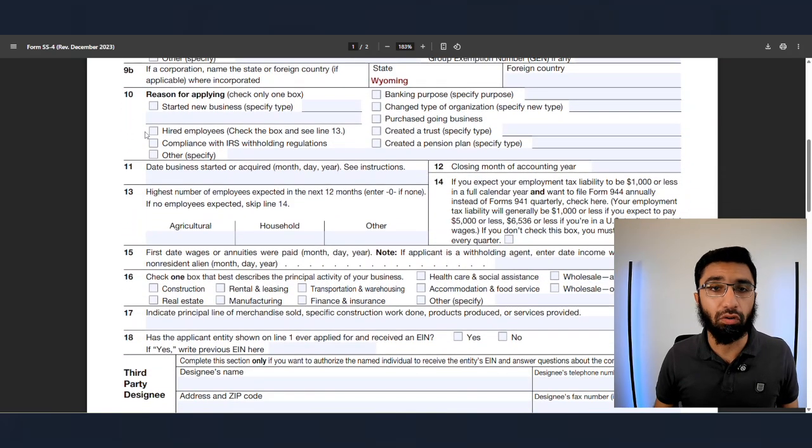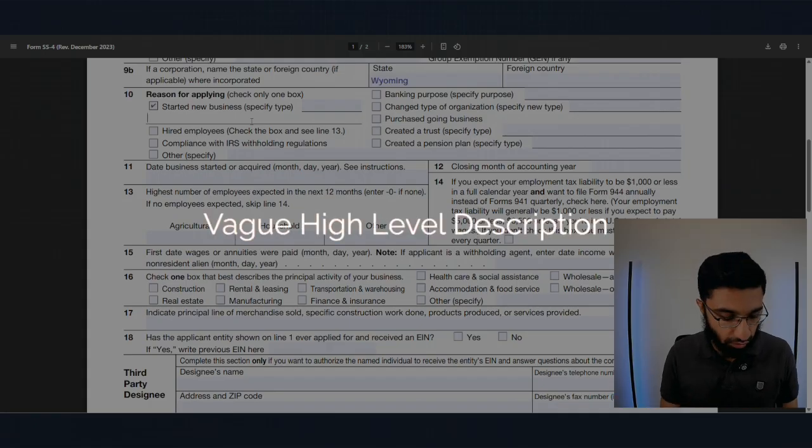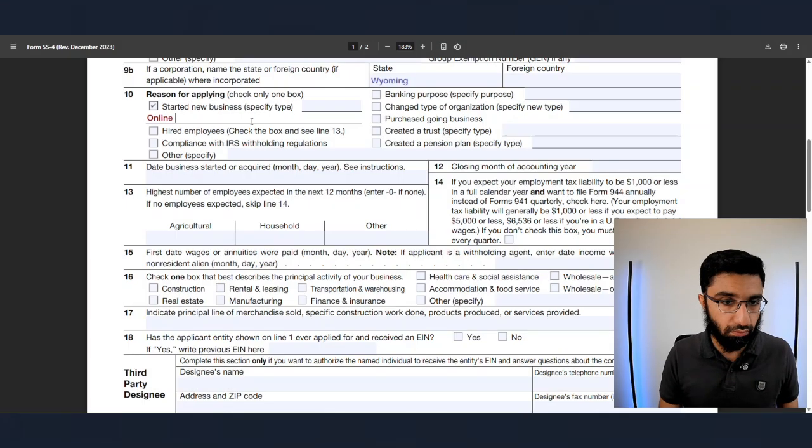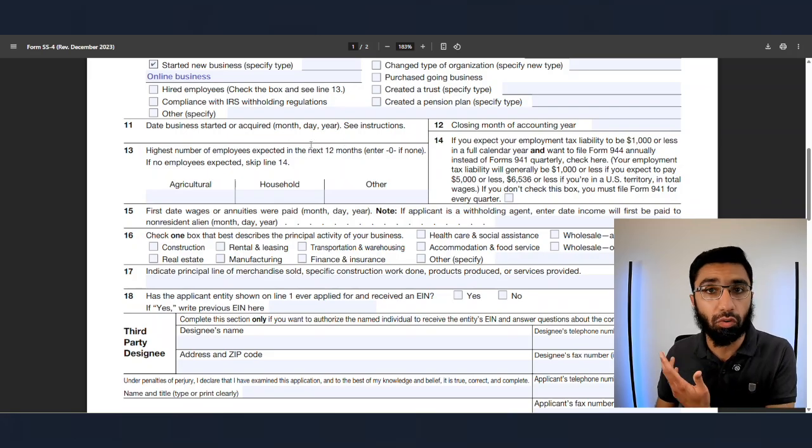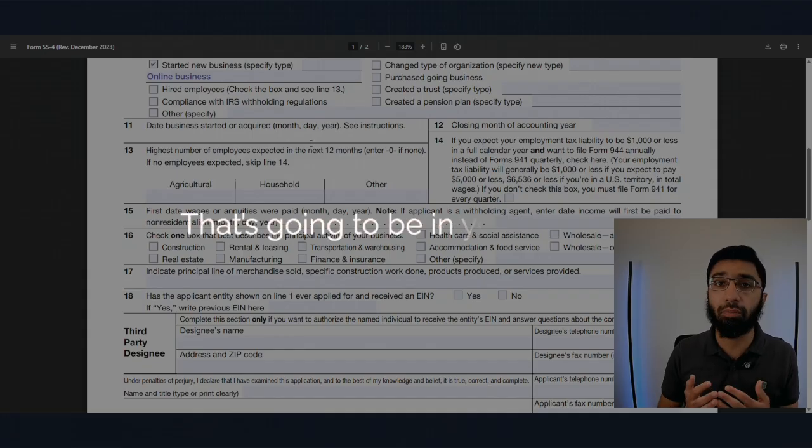And then you're going to come down and talk about the reason for applying. A lot of times it's going to be started a new business, but if it's not your first year, you could say banking purpose or whatever other reason suits you. So I'm just going to put started a new business. For type, it's completely fine to just put a very vague high-level description. So you could just say online business. You're going to come down and then you're going to select the date that you incorporated the corporation. That's going to be in your articles.